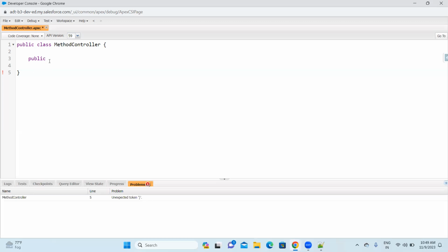Next is static. Static void and then the method name. The method name should be meaningful, like what action you are going to do. Let's suppose I'm defining methods, so you can say define methods. Method one, method two, like that you can name them.